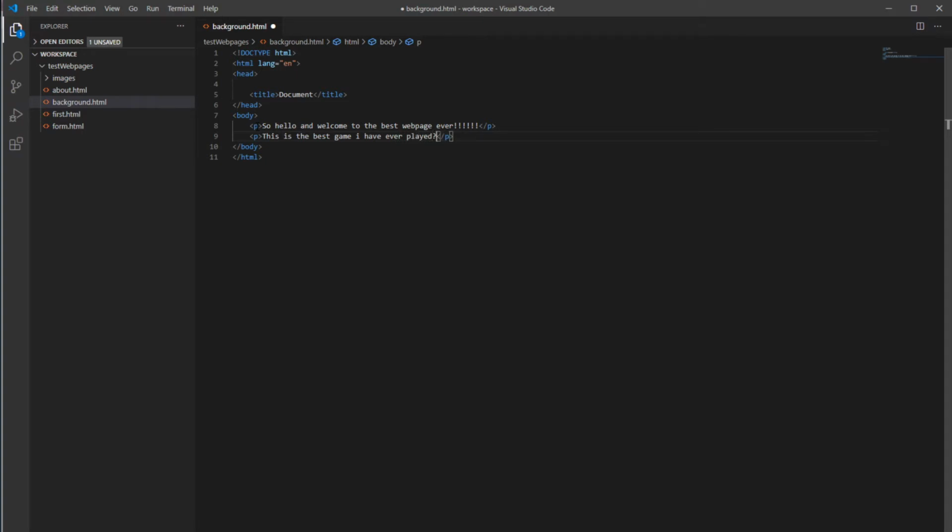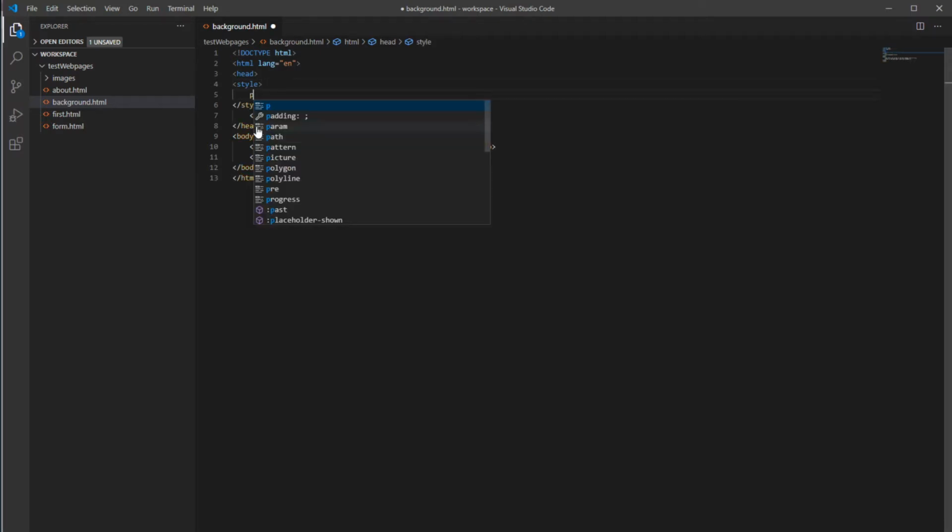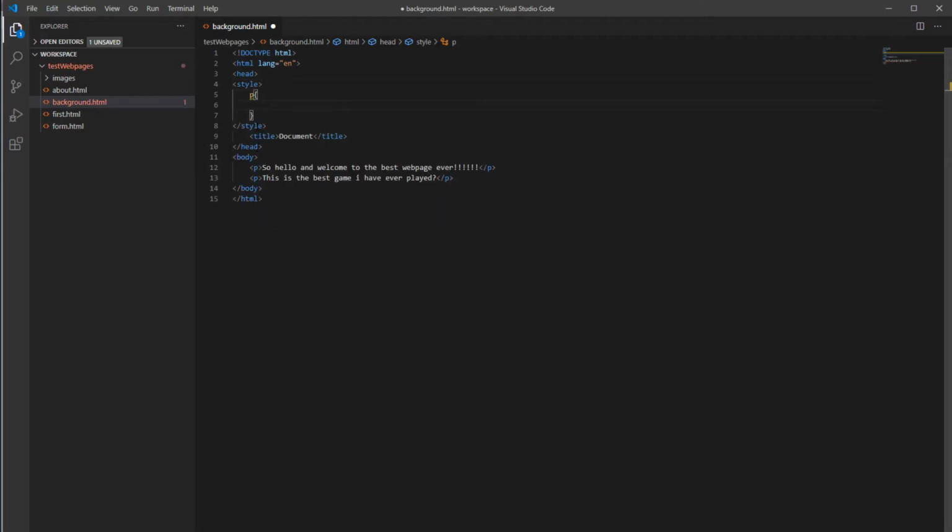So I'm just putting in some placeholder text for now, and I'm going to give it a style. So if you remember, P does all of them. In fact, we'll give them all an ID. So if we give them ID equals P1 and ID equals P2.